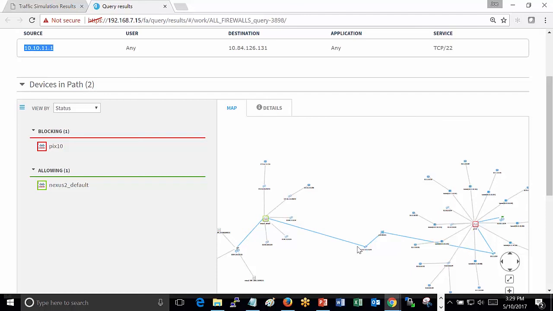So this is just a short summary of some of the capabilities within the APIs that are exposed within the AlgoSec solution.